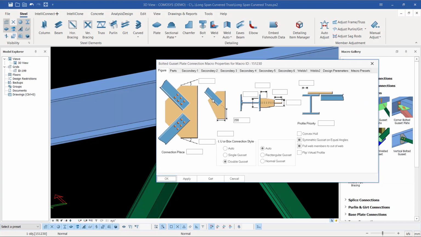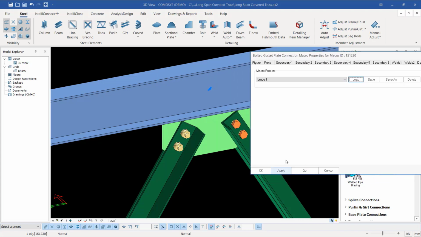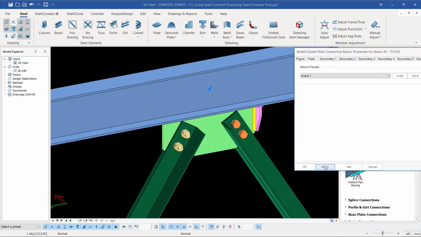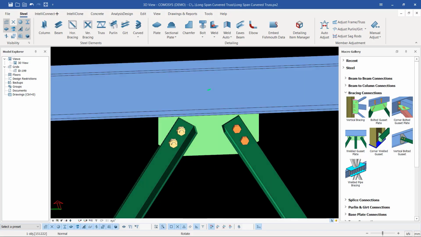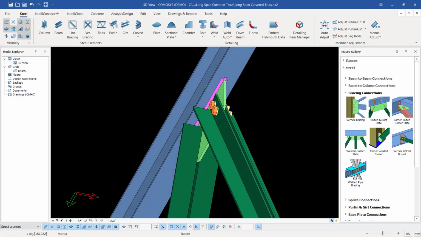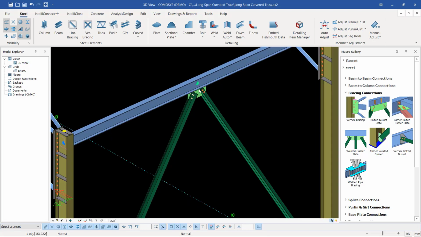So in here, I have done my preset. If I come to macro presets here and come to this drop down arrow and pick my connections here, I'll pick bracing 1 and click load. If I click load there, I'll be able to apply that connection. If I click apply, I'll be able to get rid of that particular plate that was added into this connection. If I left click on that joint, then right click and hold on my left button, you can see the connection has been created there. So I've created a connection between this bracing and the tie beam.